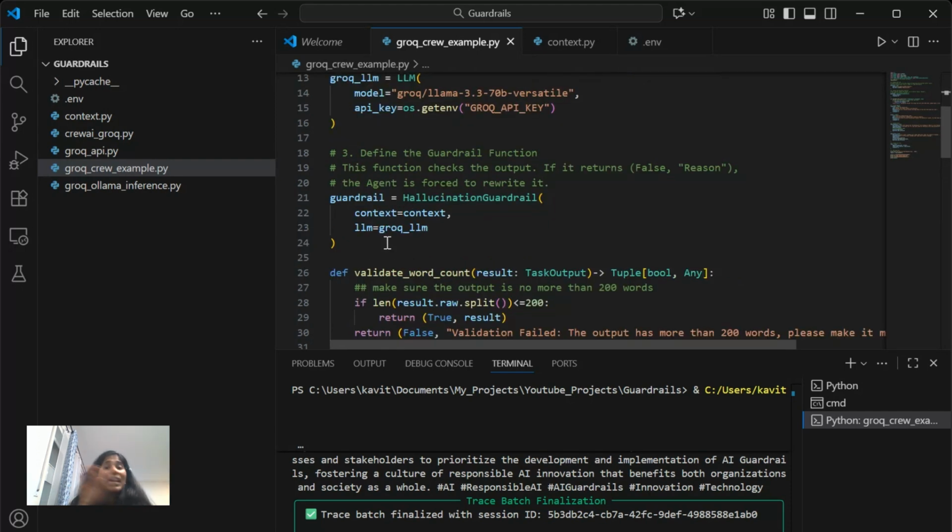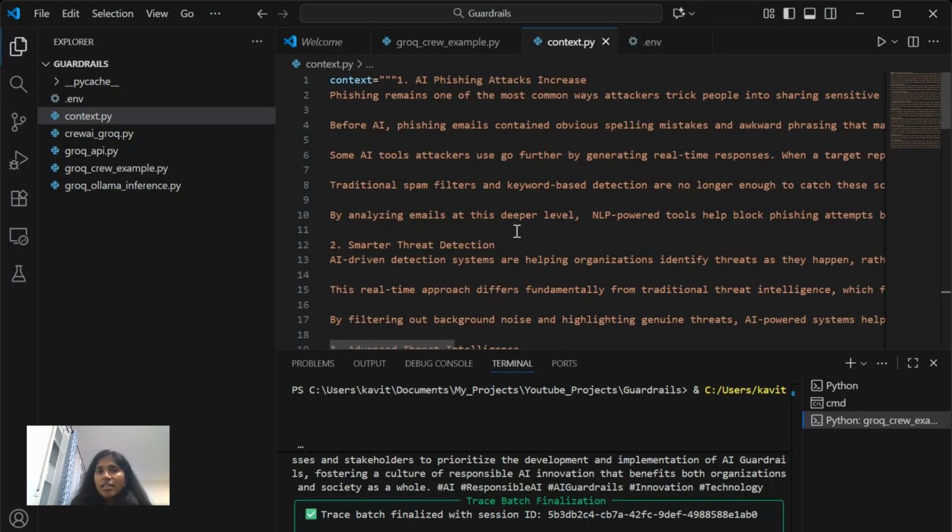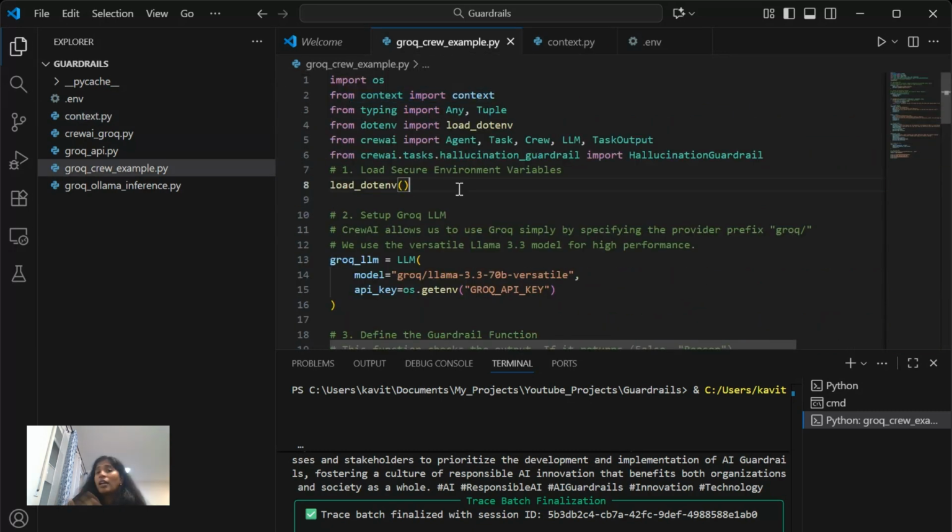I'm going to define my hallucination guardrail. But remember, when you want to create a hallucination guardrail, you need to give a ground truth or the context off of which the LLM's output is going to be compared. And I have defined my context in context.py here. This is just a huge chunk of text, which I have named as context, and I have imported it here. If I have to change the setup, then I can just go ahead and change the context in context.py, right? It's as simple as that.